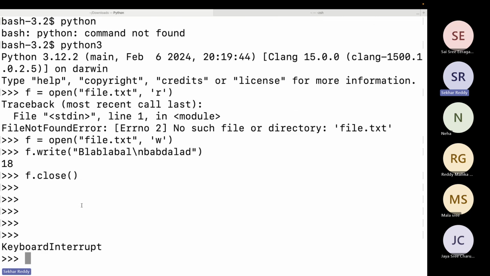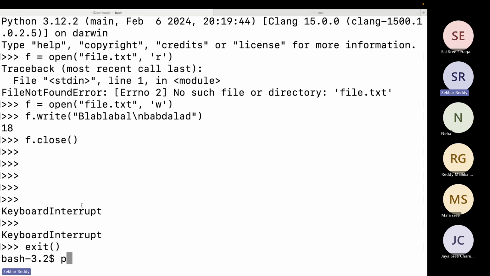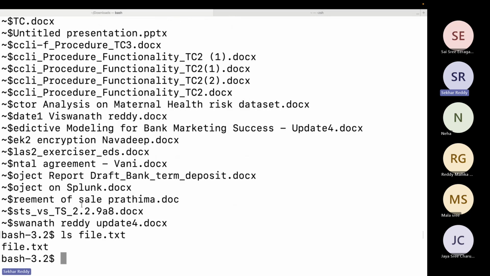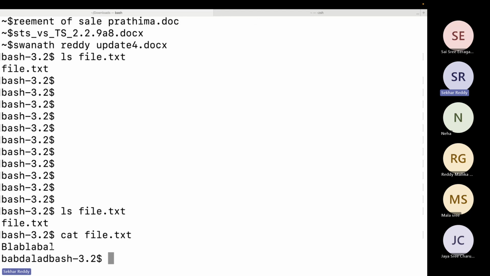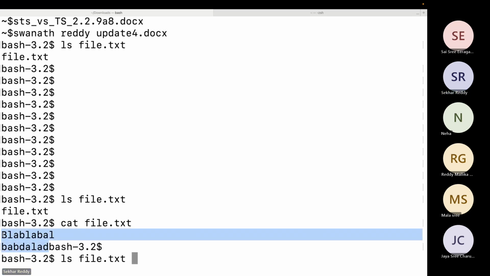If you want to see it, then exit, pwd, ls. file.txt. Are you able to see this? If I print that, what is the content of that? Are you able to see? This is what I have printed in that. So now the same stuff I wanted. See, till here it is there.